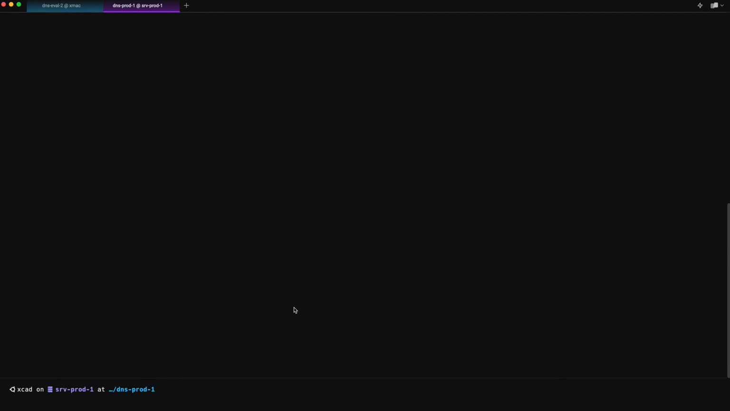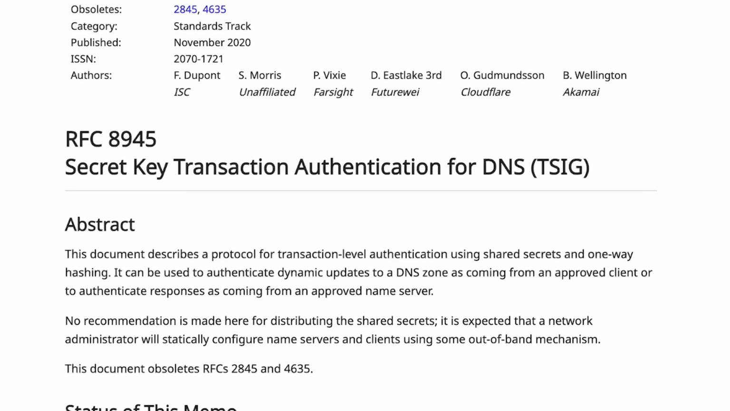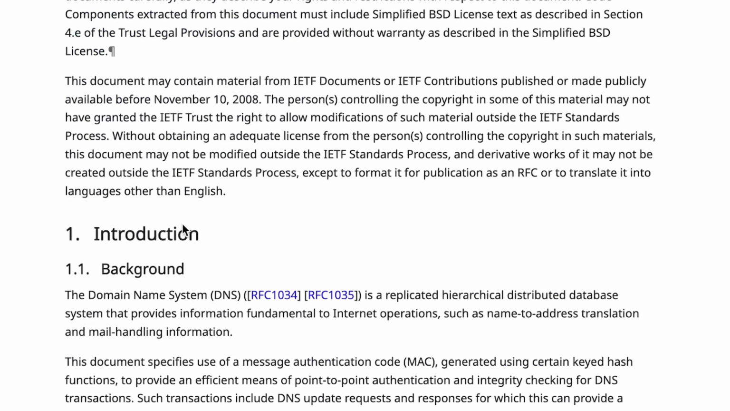To make this all work and send these dynamic updates securely to our DNS server, we need to set up a so-called TSIG key, a transaction signature key. This is simply just a shared secret that we need to put on the server and use it to authenticate with our client. This is all part of the RFC 8945, the secret key transaction authentication for DNS. You don't need to remember all of that, but it is worth reading.